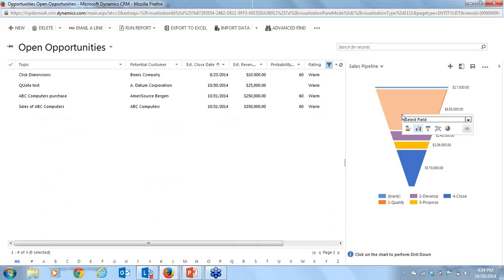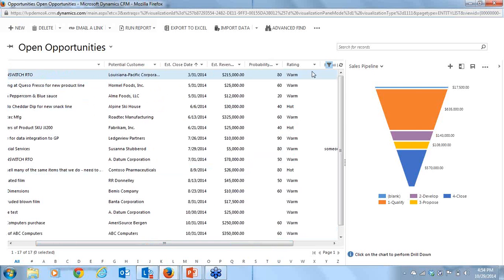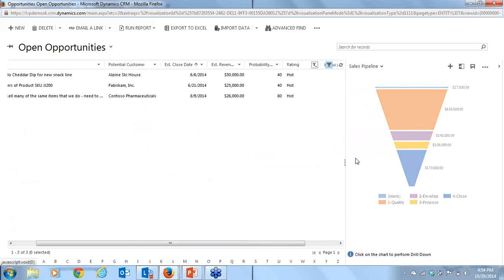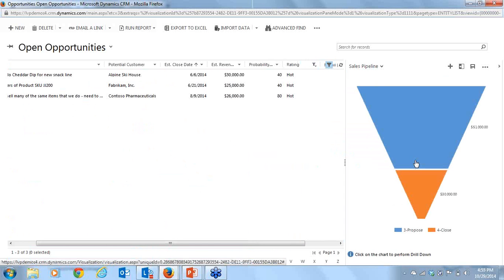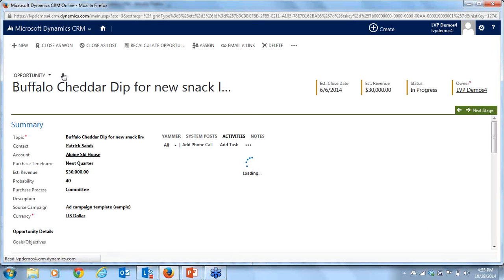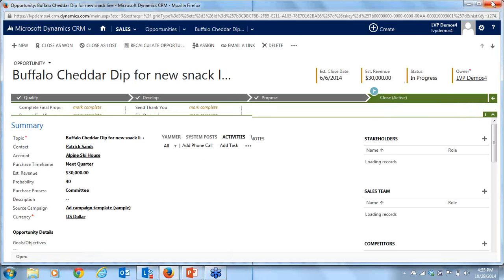I can select a portion of the chart and have the data refreshed. I can also filter from within the list itself. So if I wanted to take a look at just my hot opportunities, I can select from here, have the data represented, and refresh my chart to see what stage in the sales process those opportunities are in. From here, I can also go into any of the opportunities that are presented in that list. And we'll come back and take a closer look at the opportunity form in our next section.